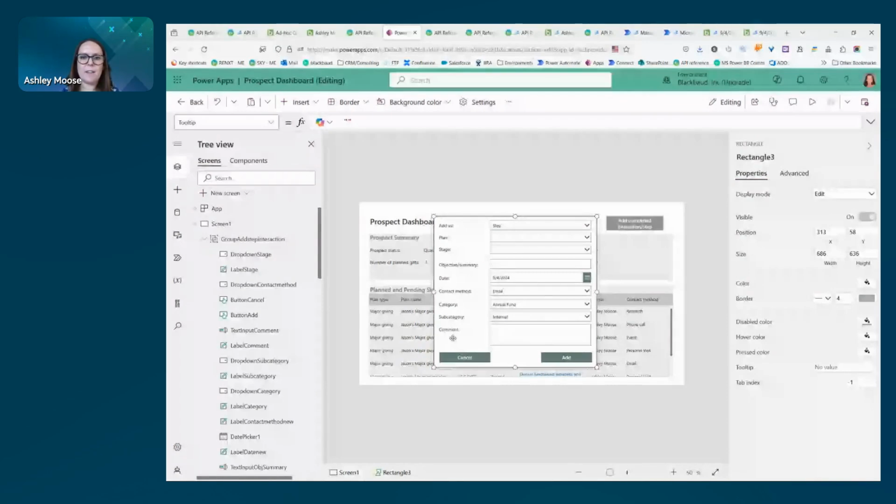So I have that built out in here, and in order to get the data from here and take it anywhere else, I would need another Power Automate flow.